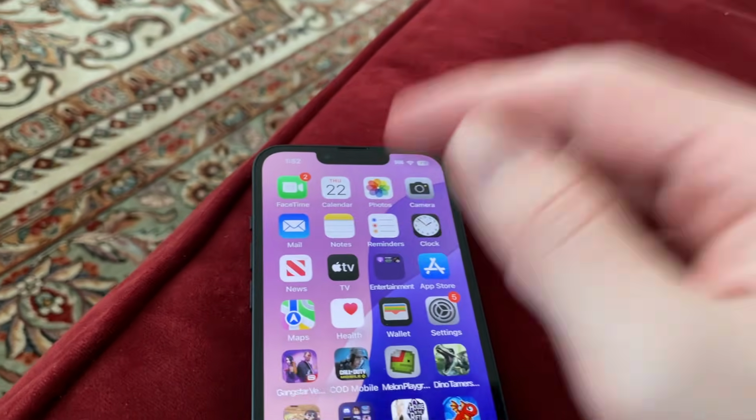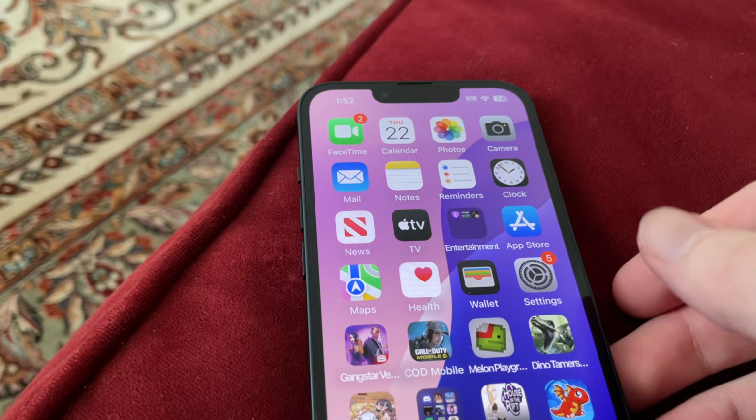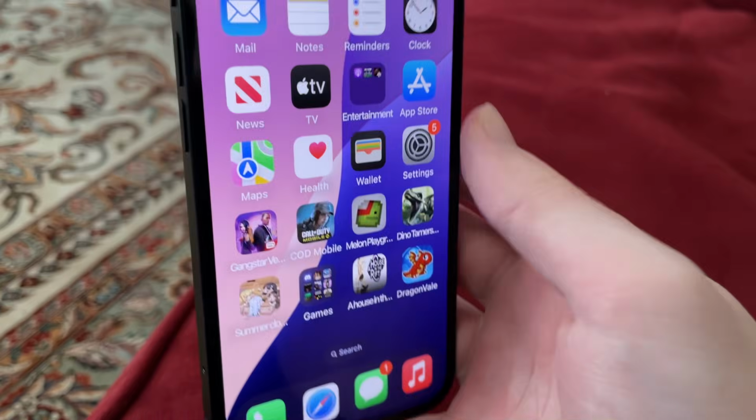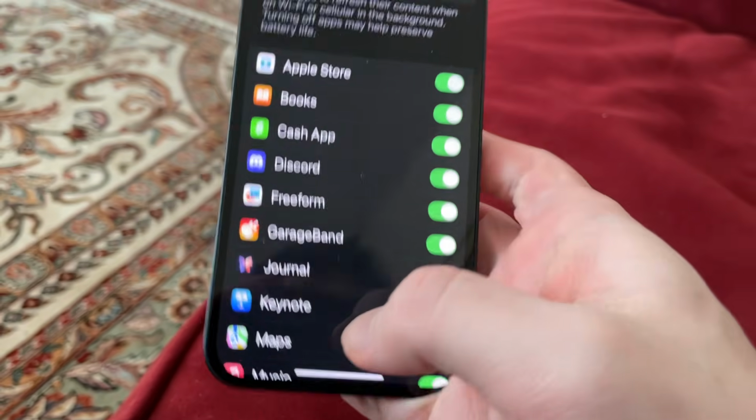So today in this video, I'll be showing you guys how to get Pokemon Infinite Fusion on iPhone and Android. So it's pretty easy. Just go to settings and turn on background app refresh.